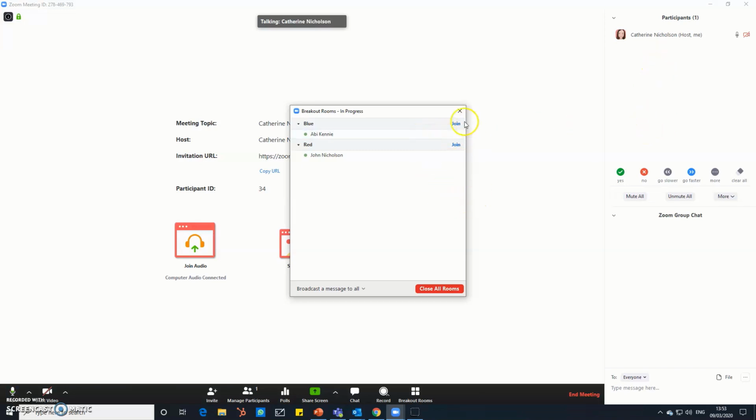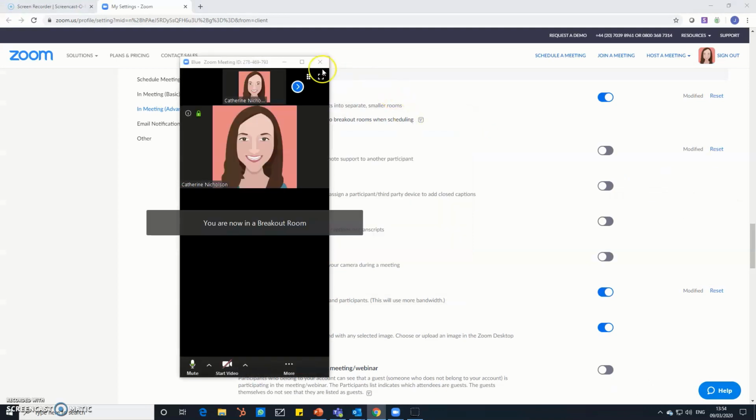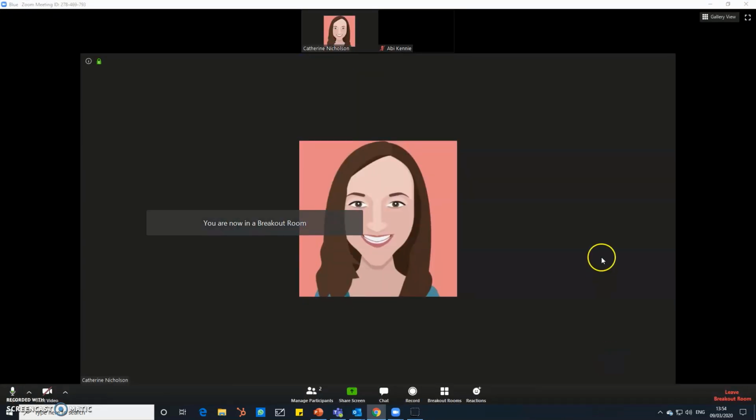We can go and join those breakout rooms easily just by clicking join. So I'm going to go and join Abby in the blue breakout room now, and I just automatically get pulled from that room, the main room, into the breakout room here. You can see we're in the blue Zoom meeting room, and I can leave the breakout room by clicking the leave breakout room button in the bottom right.